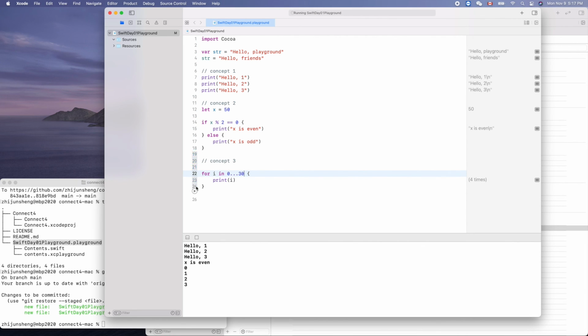Let's do it. Yeah, starting from 0, this line of code was executed 30 times. So here we can put very complicated logic, and anything inside this will be repeated automatically. That's the power of programming or the computer. Okay, great.